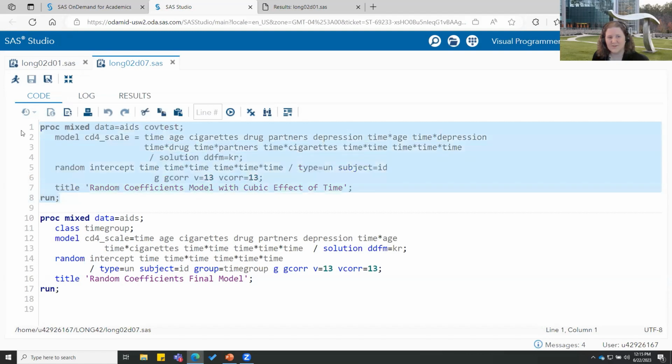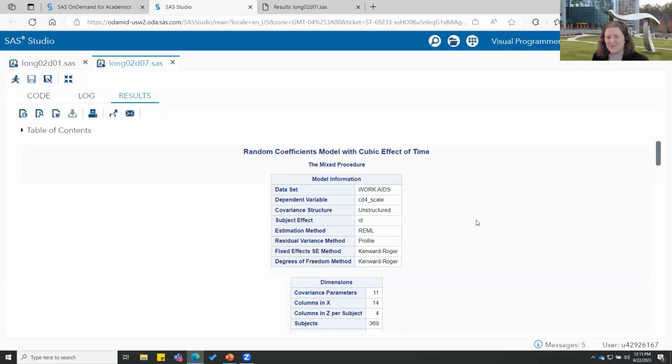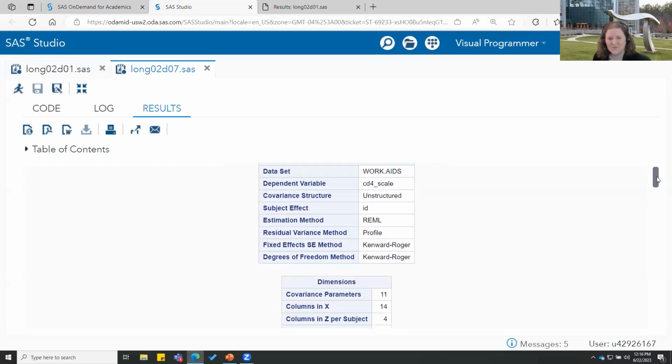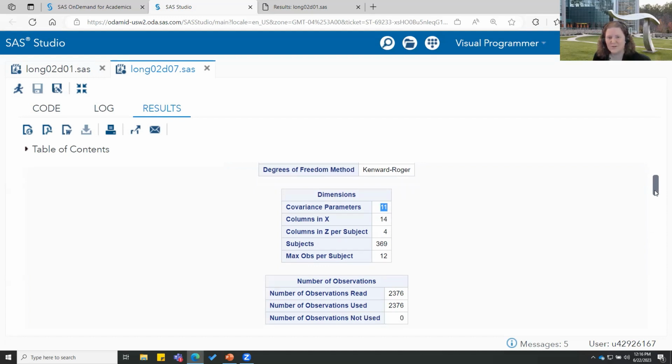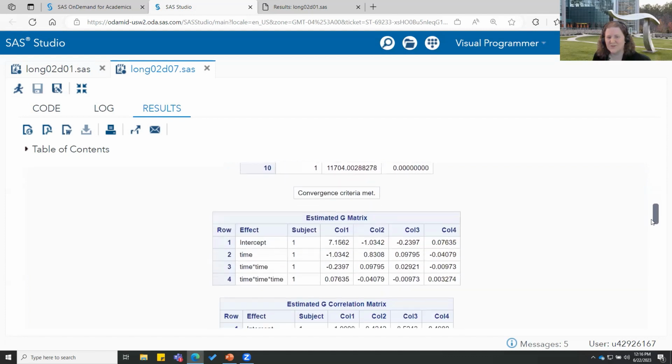I'll go ahead and run this. The output is going to look very similar. We have changed the covariance structure, but the actual output that we get contains mostly the same display boxes. I'll scroll down. Notice we now have 11 covariance parameters. I think the model that we fit before had 3, so we are estimating more. In our iteration history, we did converge.